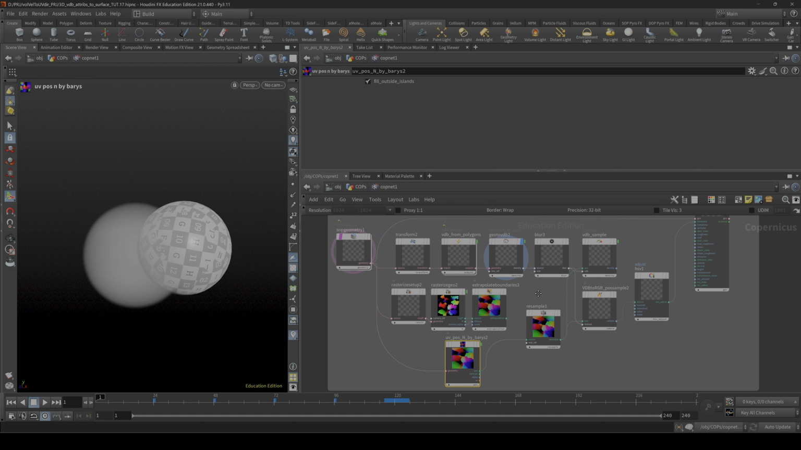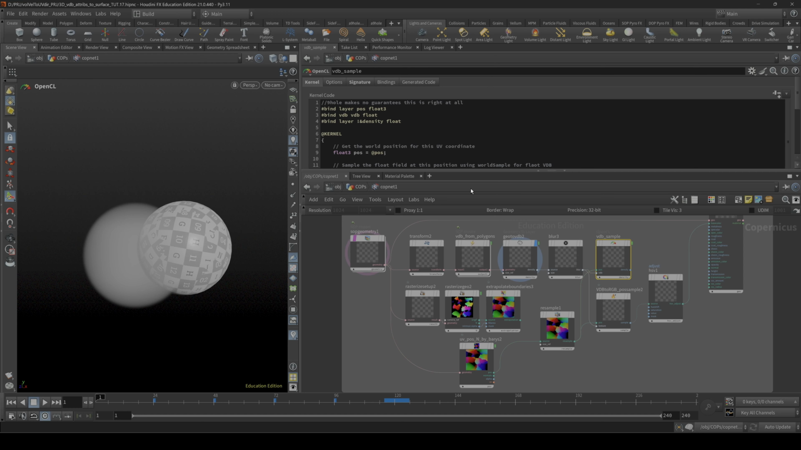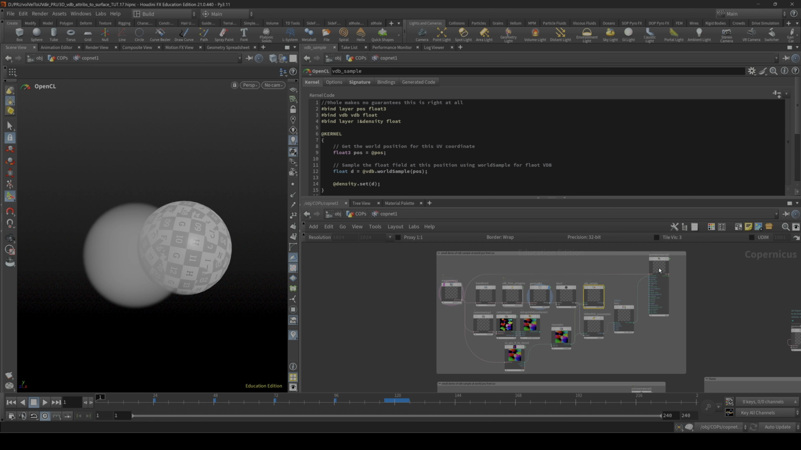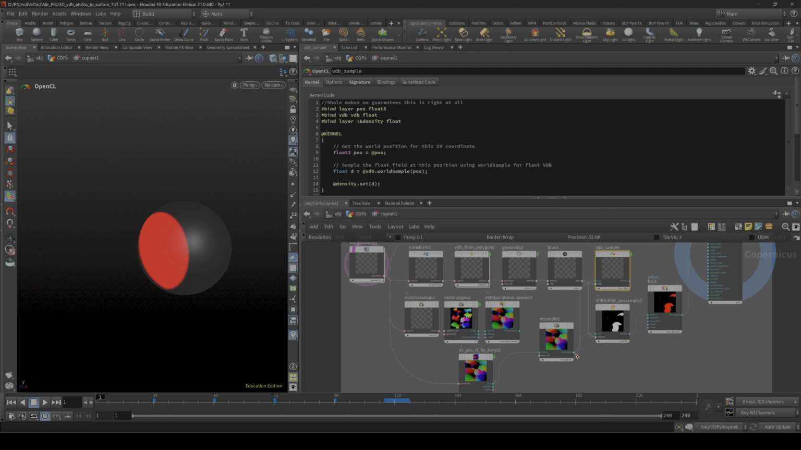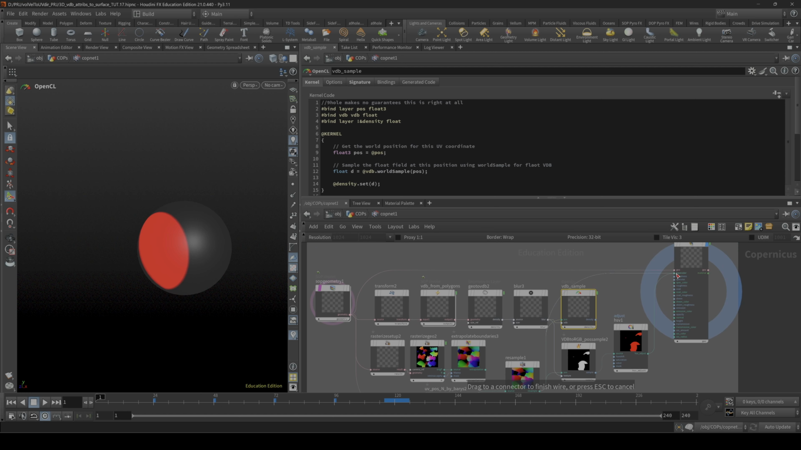Now what I want to be able to do is sample the VDB values at that UV world position. So that's all it is. It's just two lines of code. I get in the world position here, and let's have a look at that on our sphere. So we'll just do this and pipe in our world position.